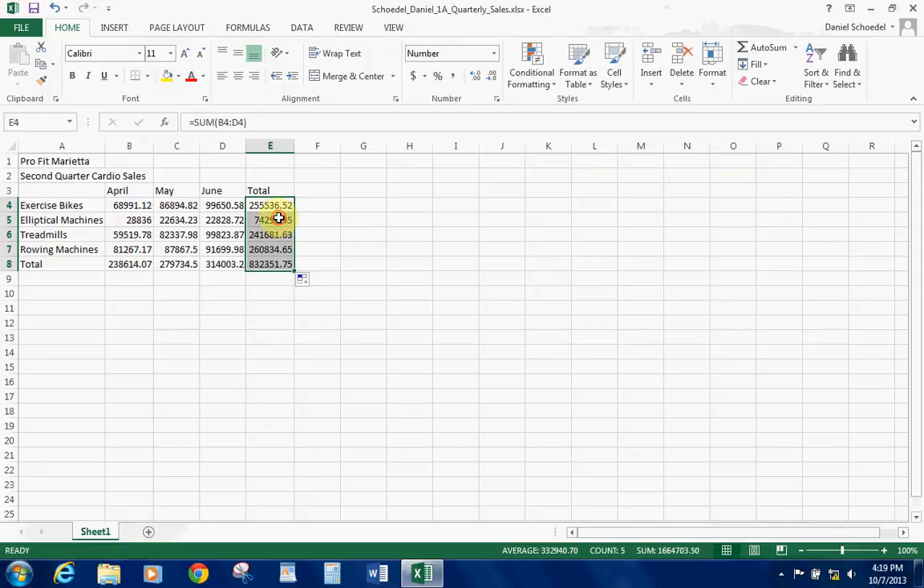Okay, and you guys should put your cursor on each of these formulas. Equals B5 to D5, B6 to D6, and so on and so forth. So that's a really good use of the fill handle. Okay, and let's go ahead and save what we currently have.